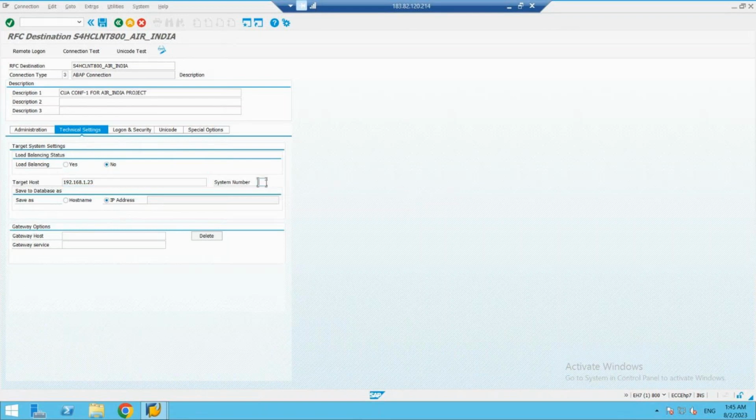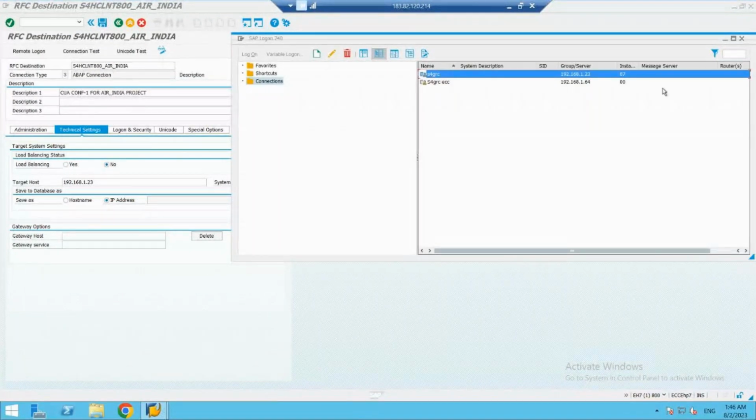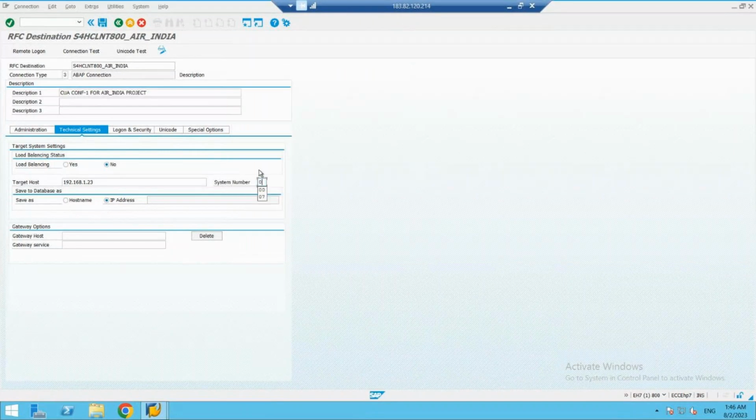Next one is the system number, the instance number. Exactly, system number is nothing but the instance number. Where can you find it? Here itself. So here, what is the instance number? 07. Remember that we have to give the details of the system which we want to connect to, not the details of the system we logged in.